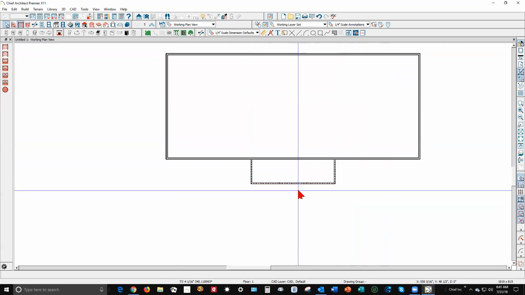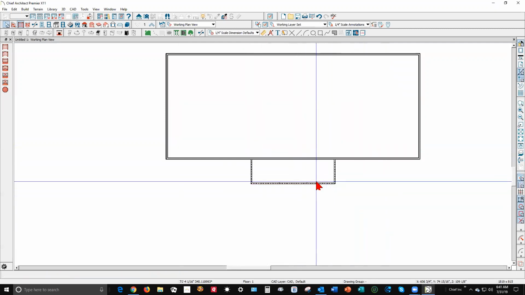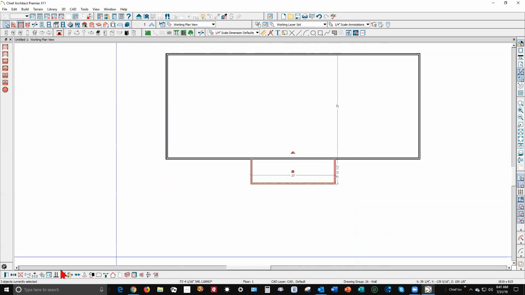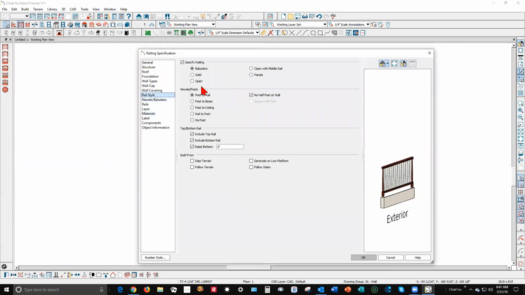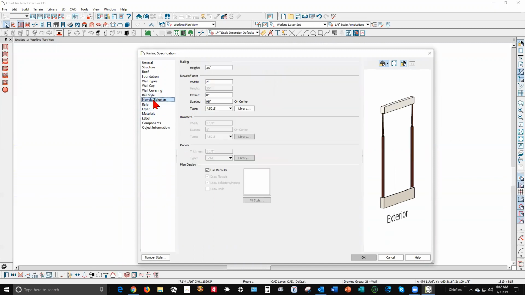There we go. Now, I'm going to take these three walls, railing walls, and get rid of the railings on the rail style tab. And we'll just make them open and no bottom rail. Post to beam. And then we'll go over to here and make these balusters look like 4x4s or 6x6s. Make it 6x6 this time. There we go.